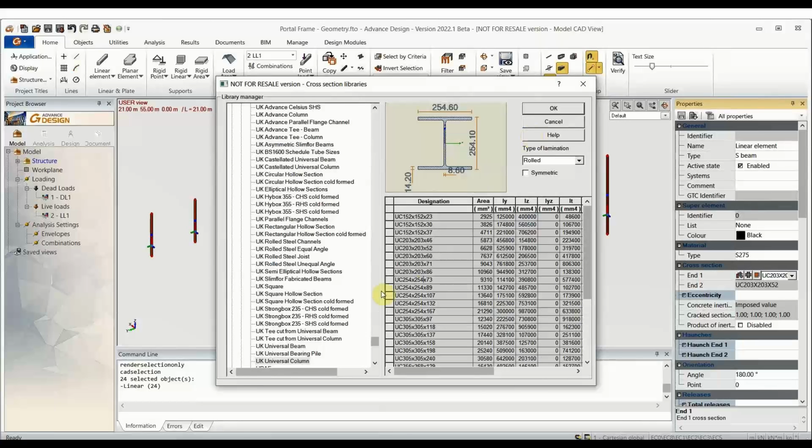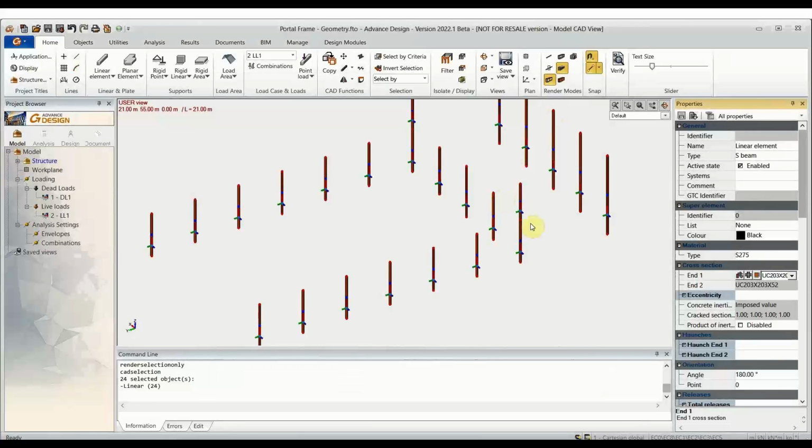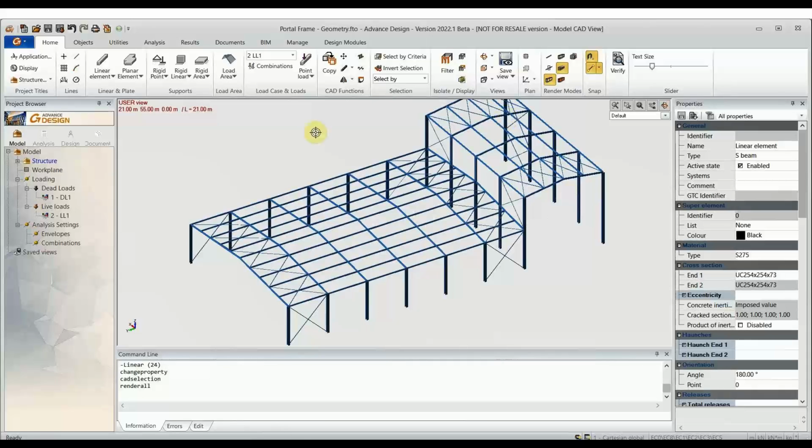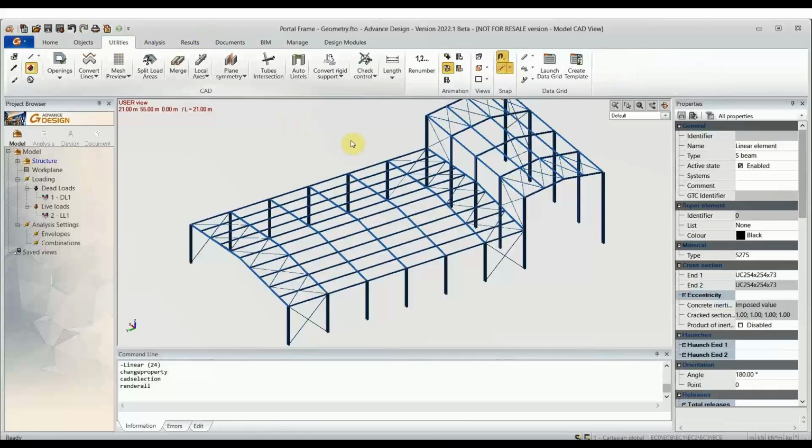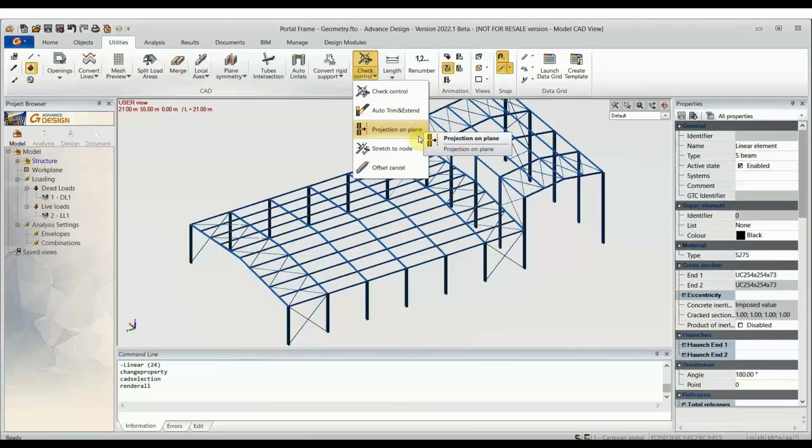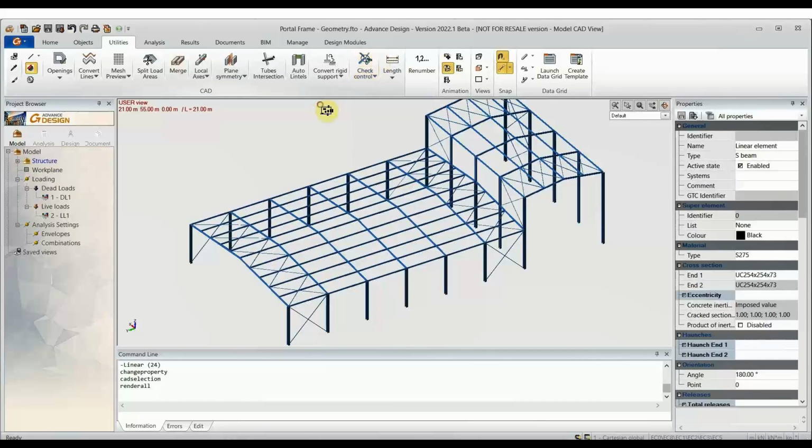So I'm going to select a 254 UC section here. Now I've increased the size of those, and let's display the rest of the structure. And now we are ready to export. But before export, I'll show you the check control command. So earlier with Revit, we saw the analytical tools. We also have the same available in Advanced Design as well. So mirroring that approach to fine-tune your models, you can use these following tools to correct your model. So you've got the trim and extend, projection on plane, stretching to a node.